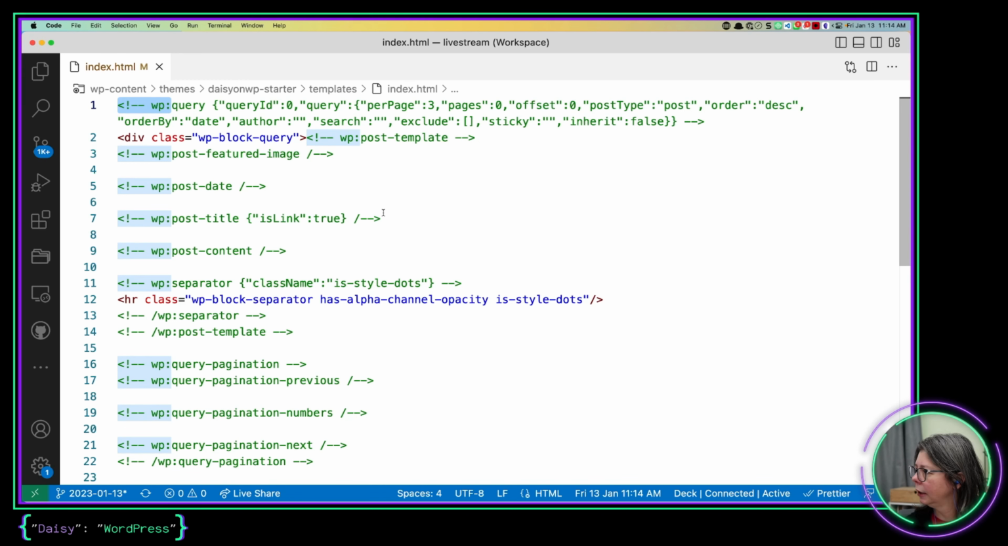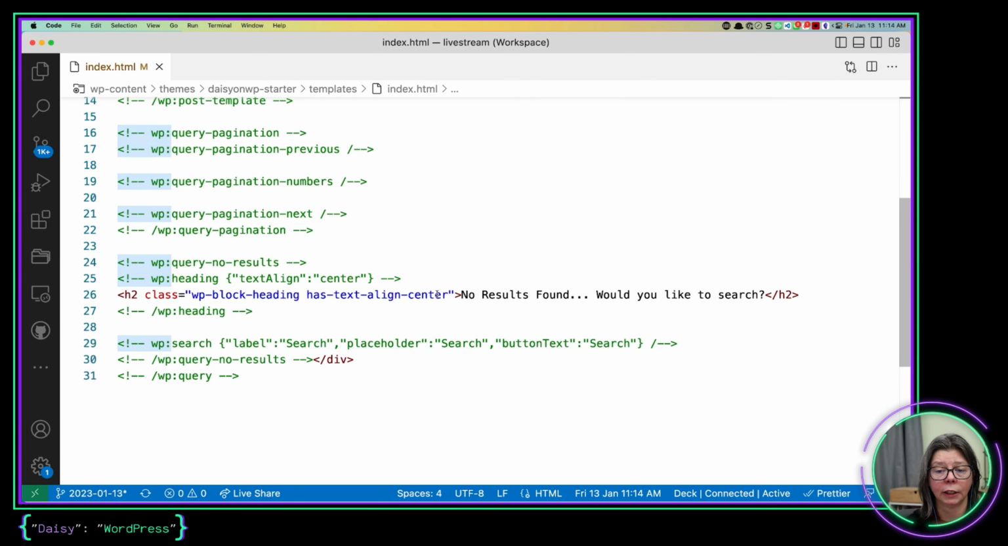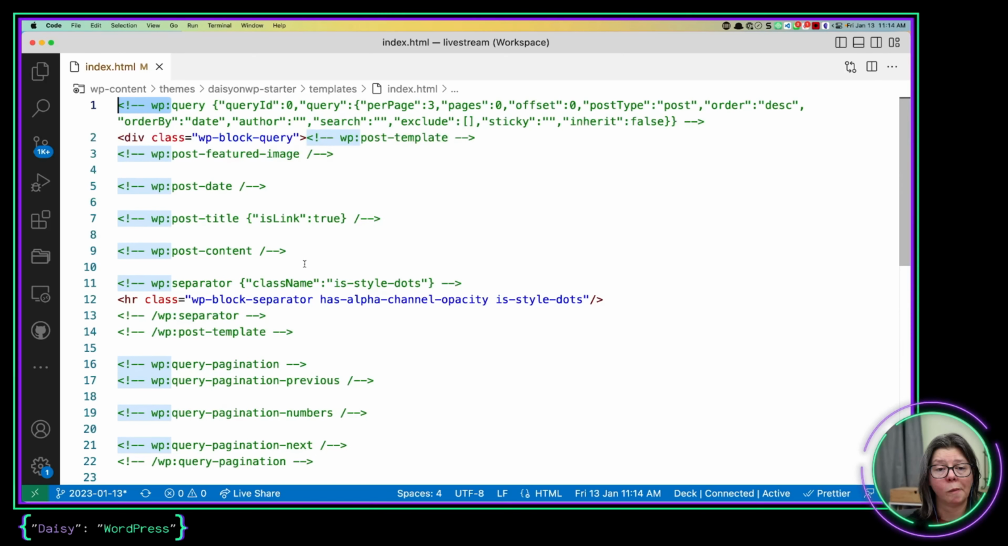And so one thing you may see is that most of the blocks that you put into a block theme are not going to have any content. They are not going to have a lot of strings that you need to work with, because they are dynamic blocks. So let's go ahead and walk through some of these. So we have our query. This is giving all of the instructions to WordPress about how the query should come in.